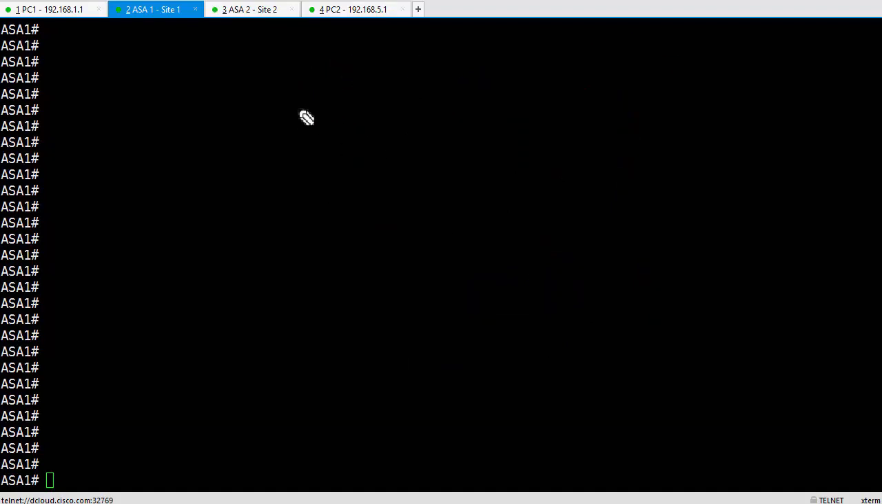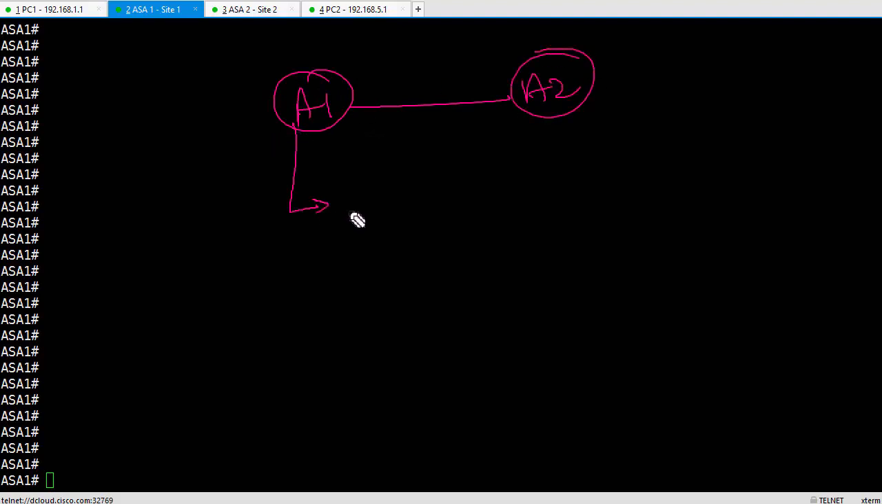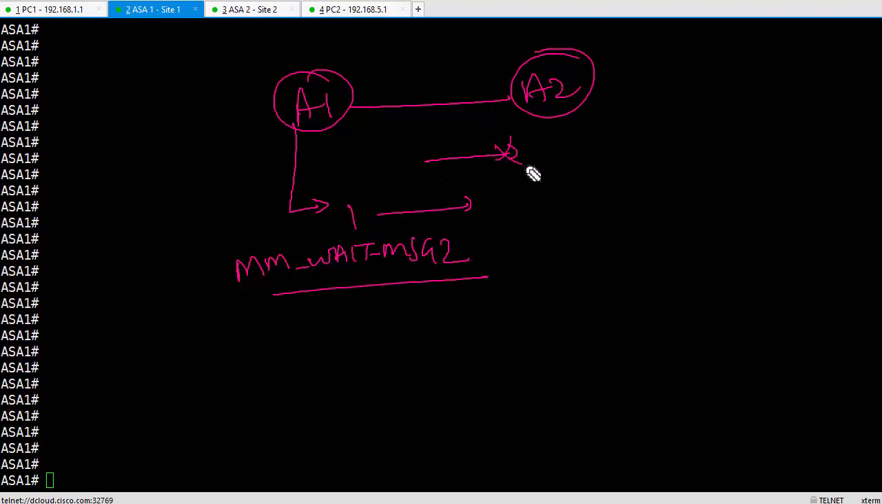There's one more reason why your device will stay at MM WAIT MSG2. If ASA1 has sent the first packet and you see it is stuck at MM WAIT MSG2, the possible reasons are that the first packet did not reach ASA2, or maybe the first packet did reach ASA2 but ASA2 did not reply back, or maybe ASA2 did reply back, but that reply packet did not reach here.